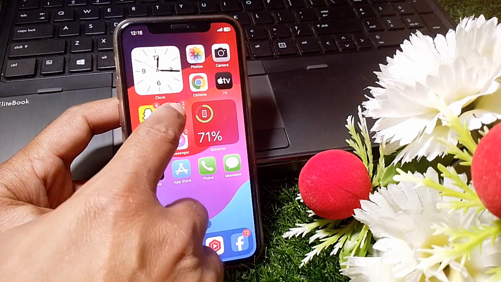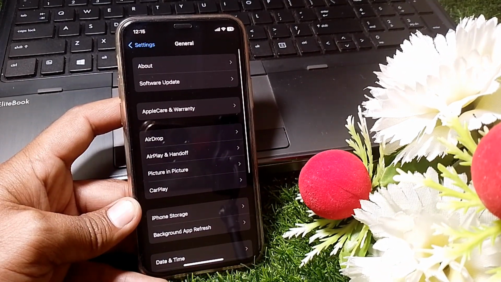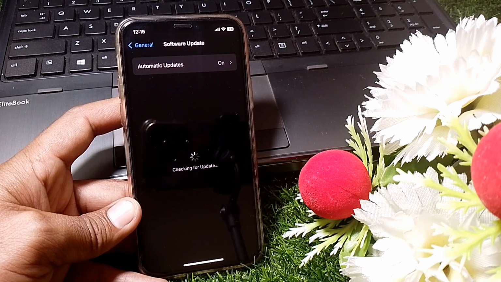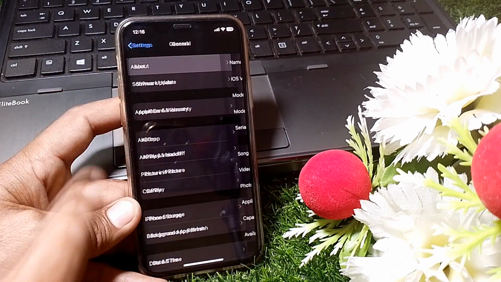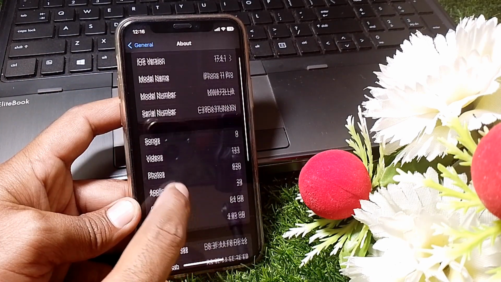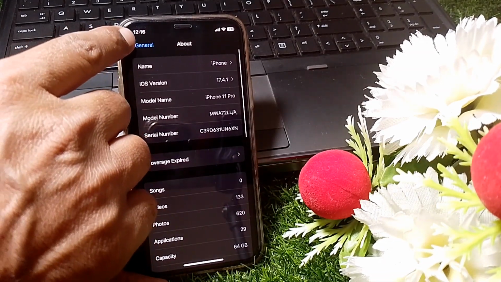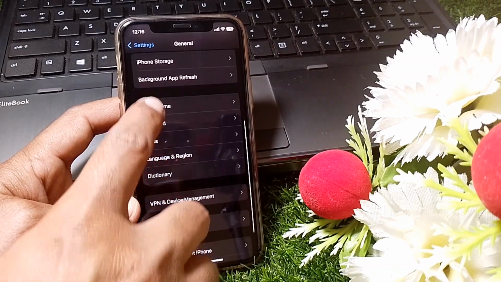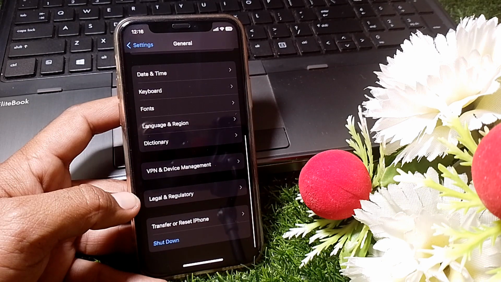Now after that guys, open the settings, scroll it down, tap on General. From here tap on software update and make sure that you have updated your device to the latest iOS version. And then from here you have to tap on About and make sure that you don't have any carrier settings update. If you have, just simply update it, and after that go back. Now scroll it down and make sure that your date and time is also correct, and also make sure that you are not connected with any VPN.